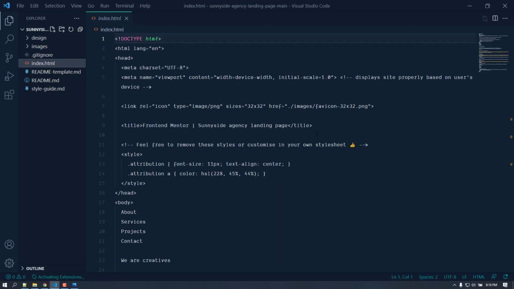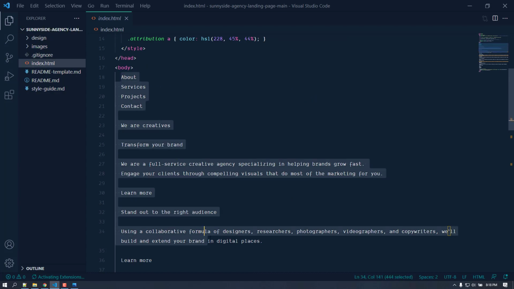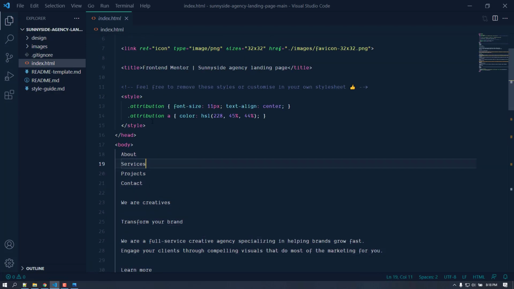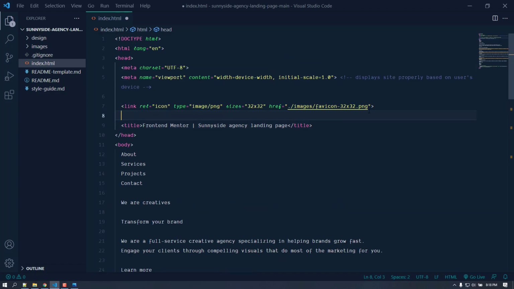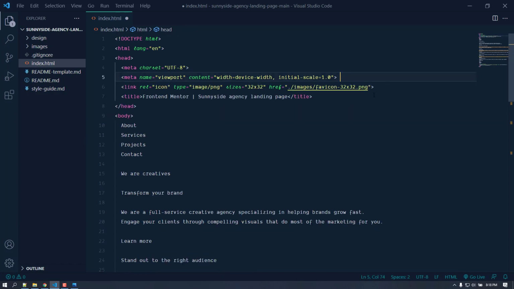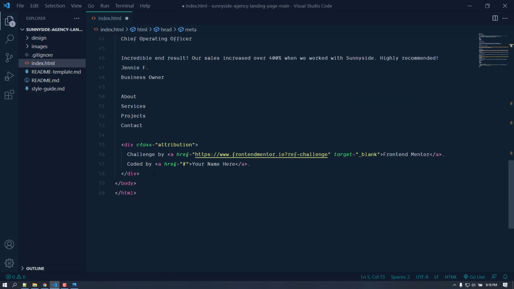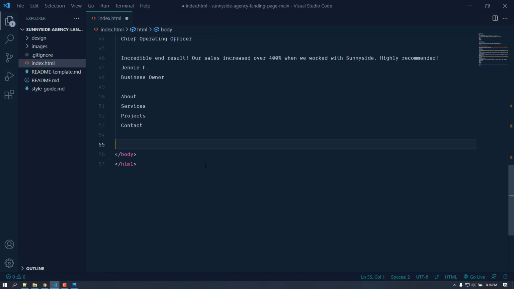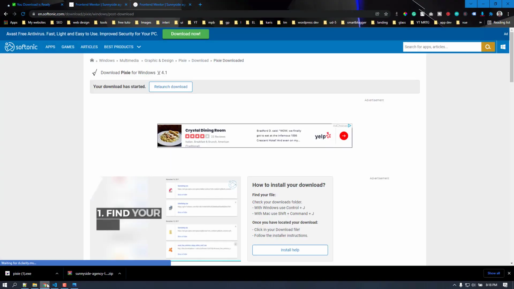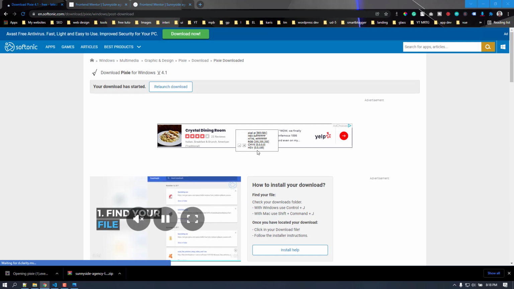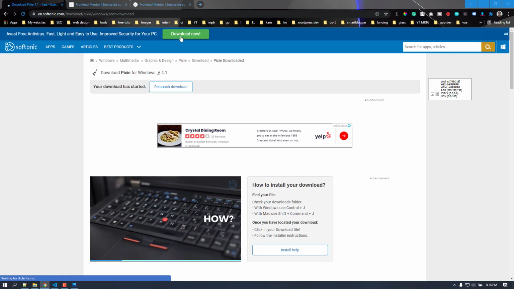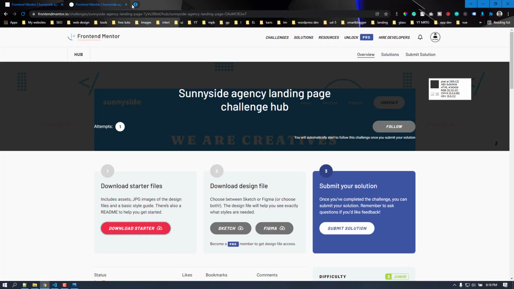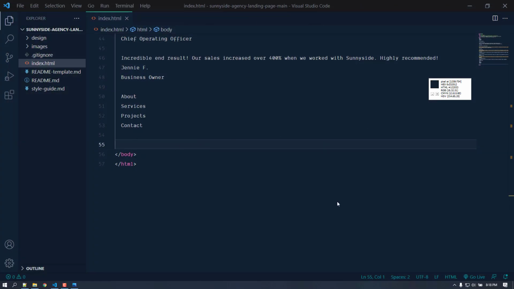Okay, so this is the index.html and these are the text we need. So we don't need any style and attribute. I'll just delete that. Also there is attribution here. I'll also delete that. Fine, the Pixie has been downloaded. Let's open this up. This is a tiny tool. Whenever we hover on something, it will take the color of that. So let's close this one and this one. We also don't need this one, so I'll just close that.